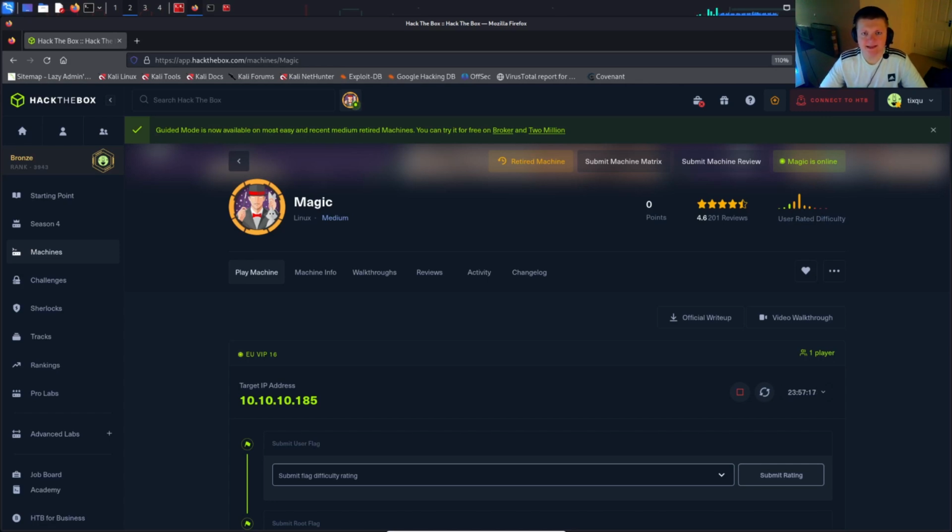Hey guys, it's Ben, and today I'm going to be walking through the Magic HackTheBox challenge. This is a medium rated Linux box and it was quite interesting, so yeah, let's get on with it.